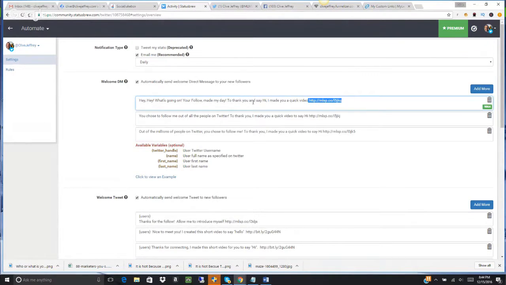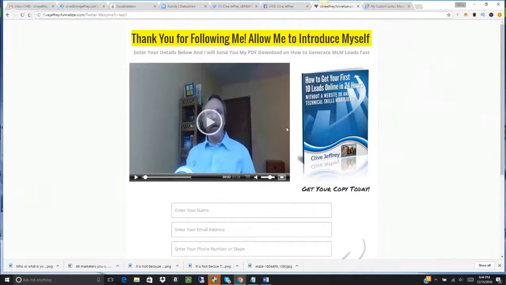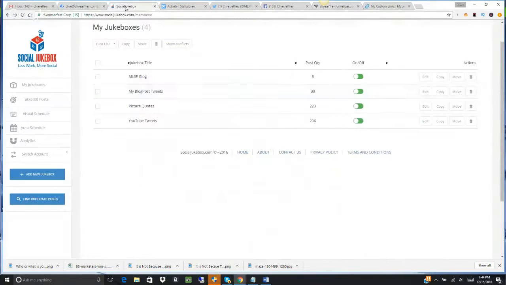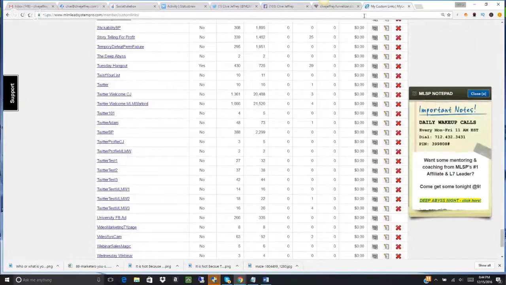Now, that's not actually a tweet, it's a direct message. So this goes directly into their inbox on Twitter. It doesn't go out as a public tweet. So that's why I can put a capture page on it, because as I mentioned last week, with all the tweets that we've got in our social jukebox, it's all about providing value. We don't want to be tweeting capture pages publicly, because I've got enough out there already.